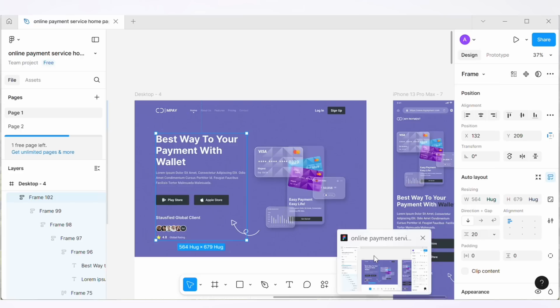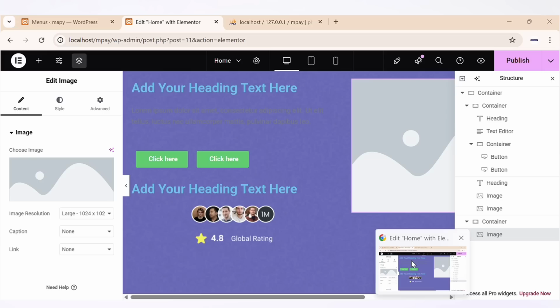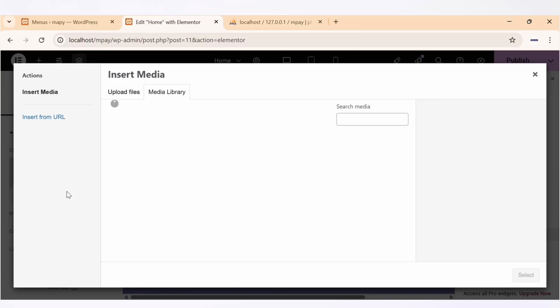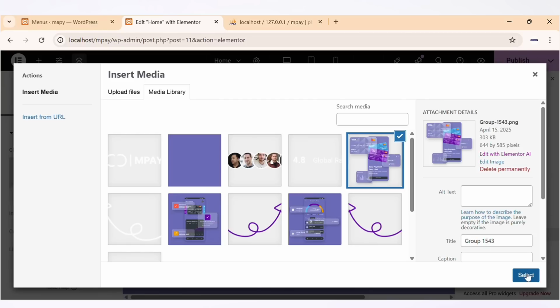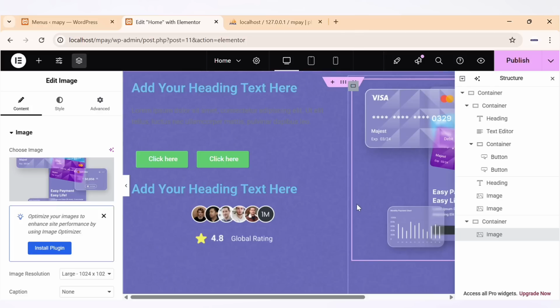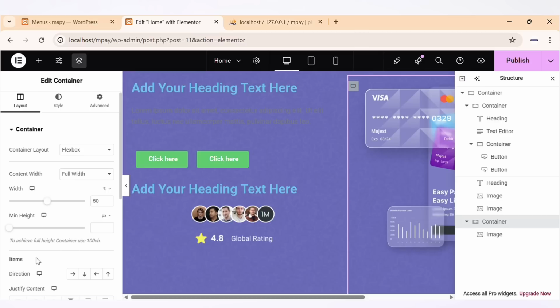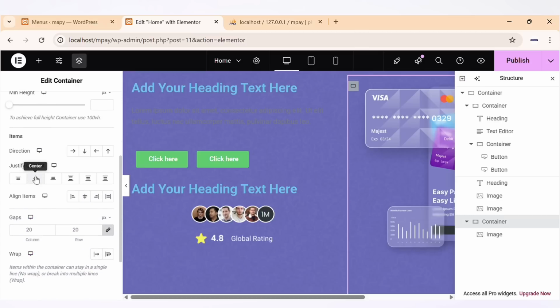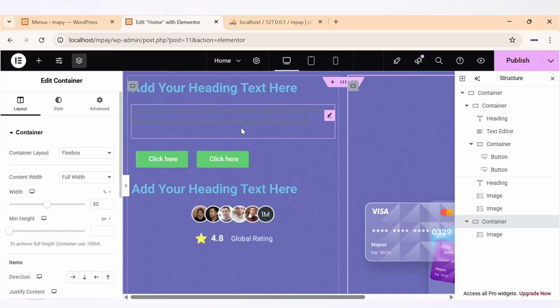Card. I think this is the image. I'll just select it. So the image is there. Then I can just set the container to center. I think everything is fine now. So let's start designing our left-hand side.